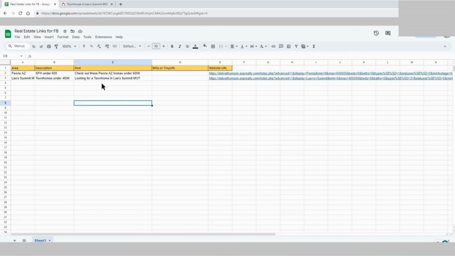I generally will fill up my whole spreadsheet, get all of my links, save it. Remember, it's automatically saving for me, so I don't have to worry about that. And then I download the latest copy once I have it completely full. And then the next step will be to actually shorten the links.